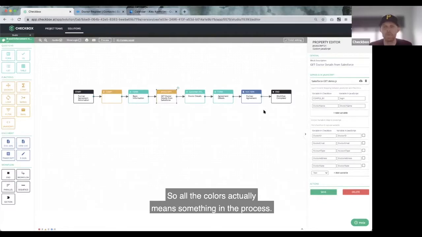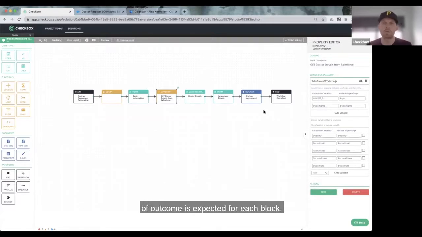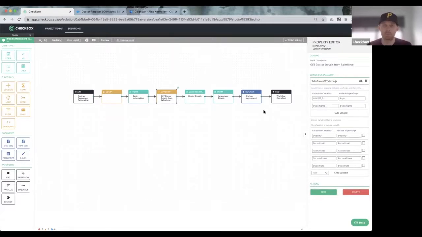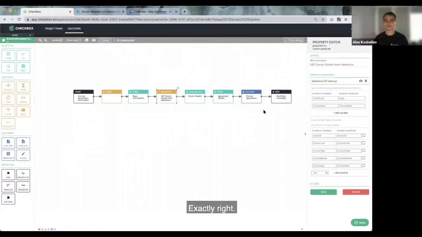Very cool. So all the colors actually mean something in the process. So as you said before, the app will know exactly what type of outcome is expected from each block. Exactly right.